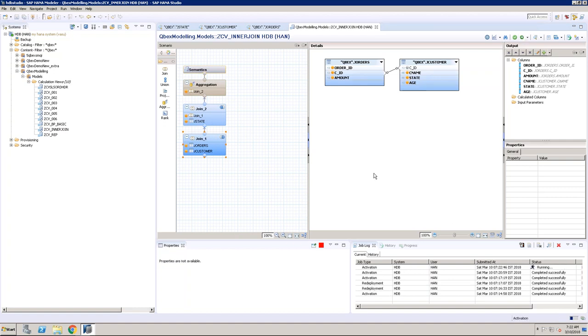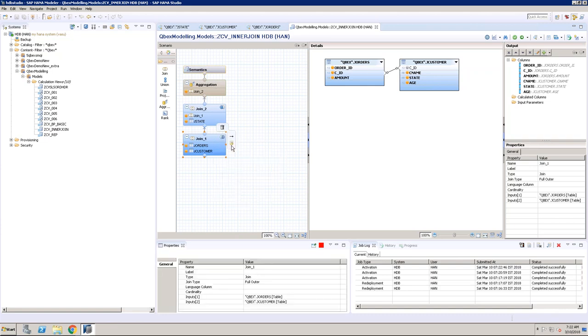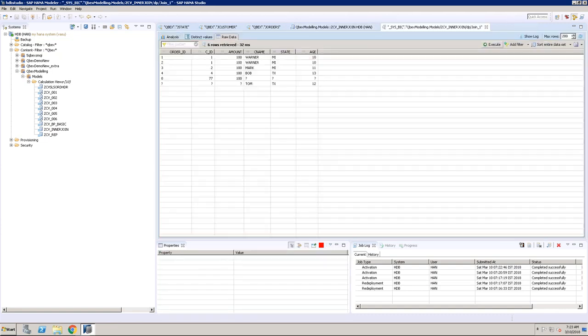Now let's see what should happen. How many orders should you see? I get to see all the 5 orders. And what customer data do I get to see? I get to see all the 4 customers. So let's look at this operation, data preview, and see what is there.